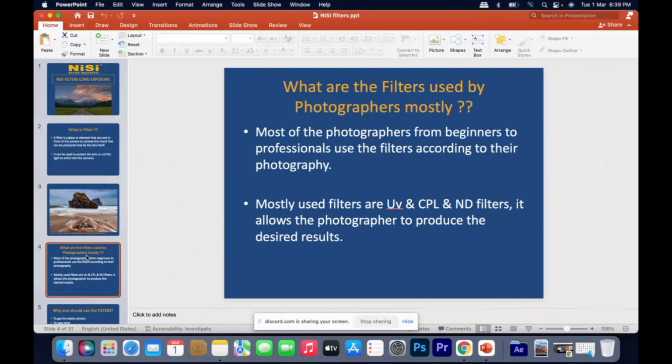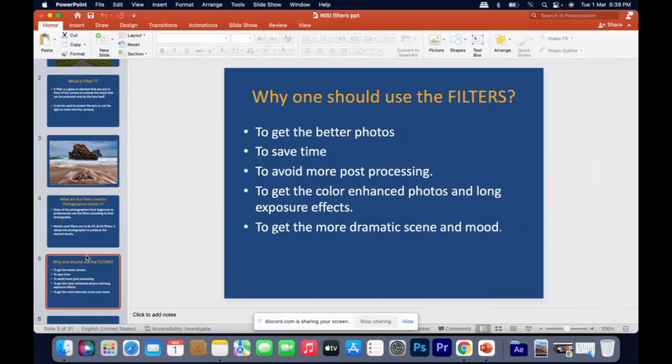Mostly the filters we use are CPL and ND filters. They allow the photographer to produce the desired result. The desired results I just explained are waterfalls, moving clouds and so on. For the Milky Way, normally we don't use filters, but for other subjects we do.